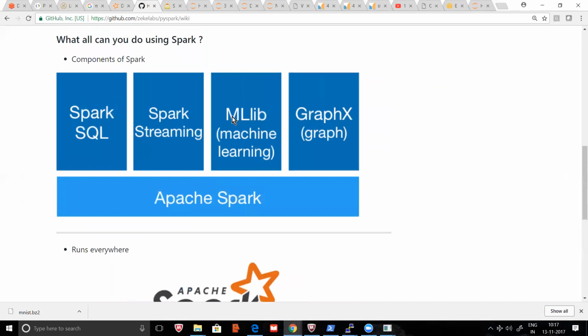Then you have MLlib. What is MLlib? Spark's machine learning library. Spark is extensively used for machine learning. How is it useful? Because machine learning is very computation intensive, and Spark can enable your computation across multiple machines because it can do distributed computing for you. Understood, right? So leveraging multiple systems, you can make use of Spark ML.